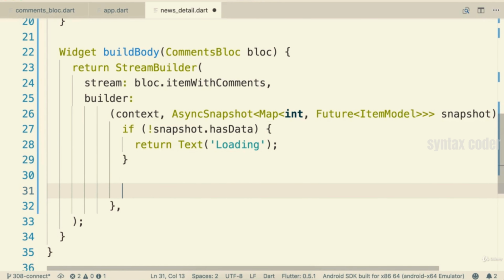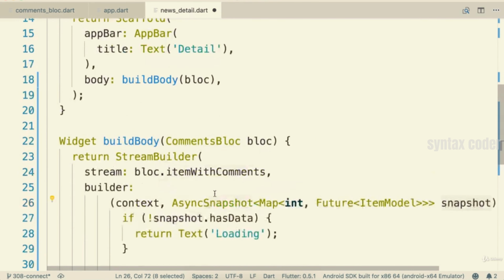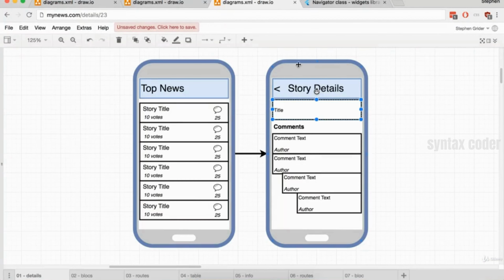So then inside of here, we're going to look into the snapshot. We're going to look at the data that we get, which remember is going to be our map of all the different items. And we're going to first focus solely on getting out the very particular item ID from that map. And quick reminder, item ID right here is the ID of the very top level story that we want this entire screen to be focused on.